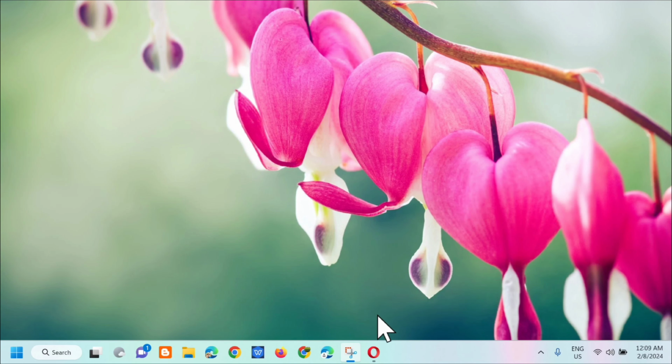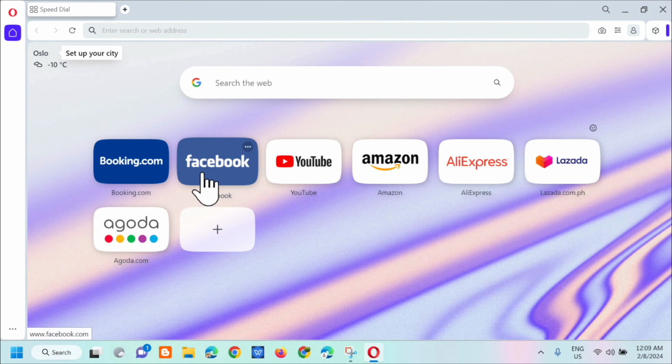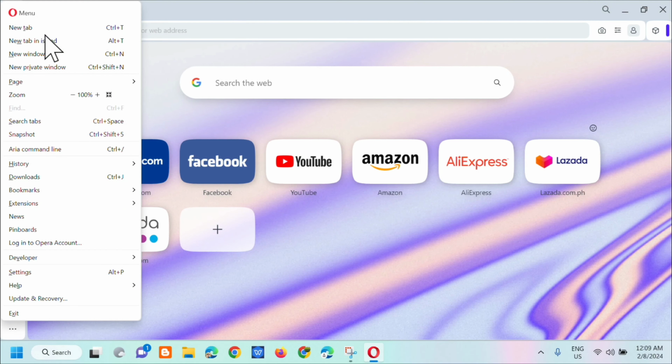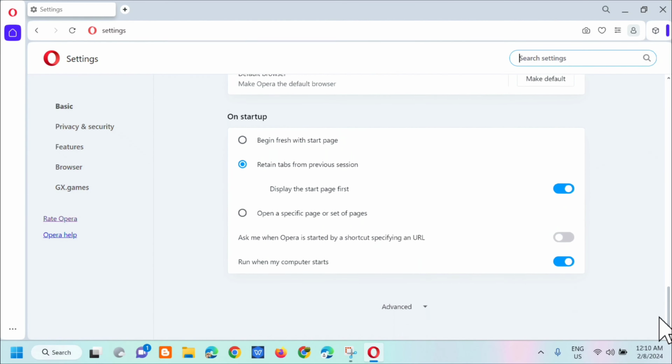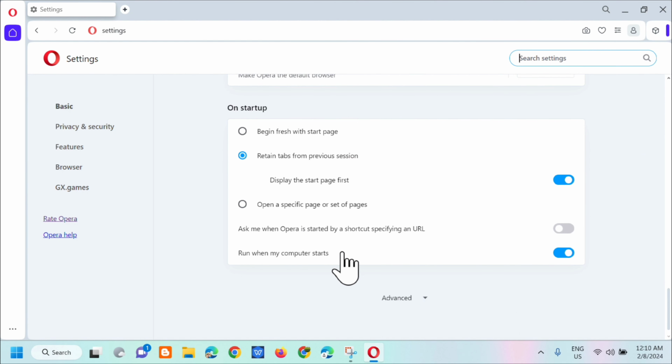So all you have to do is open up the Opera browser. And then dito sa top left corner, select mo lang dito yung Opera logo. Click mo lang yan. And then next step, kailangan mo lang select dito yung settings. And then dito sa settings, scroll down, and then dito lang sa on startup. And then next, select mo lang dito yung run when my computer starts.